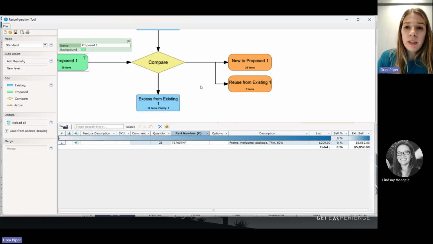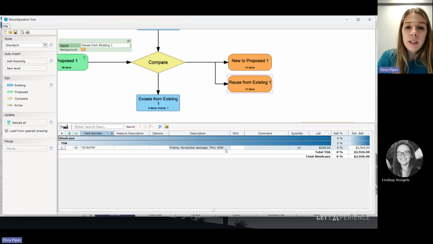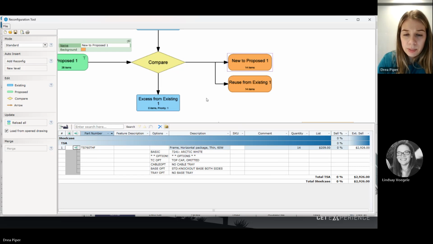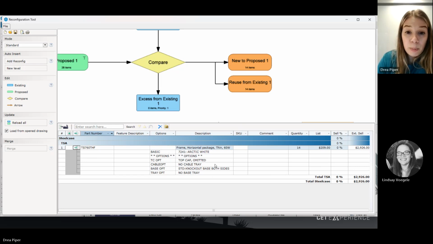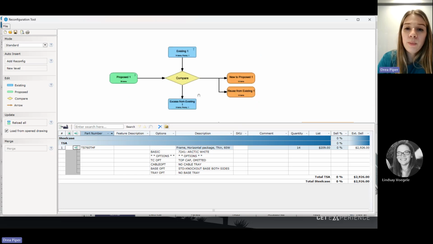And now I'm going to zoom in here. You'll see right now we have it comparing both product or part number and options. And it's telling us we need all new panels. So I'm going to hop into that compare and uncheck the options. You can see now that has switched. So if I go here, here's all my existing panels, and here are my new panels that I need, because I have 14 existing and 28 new.